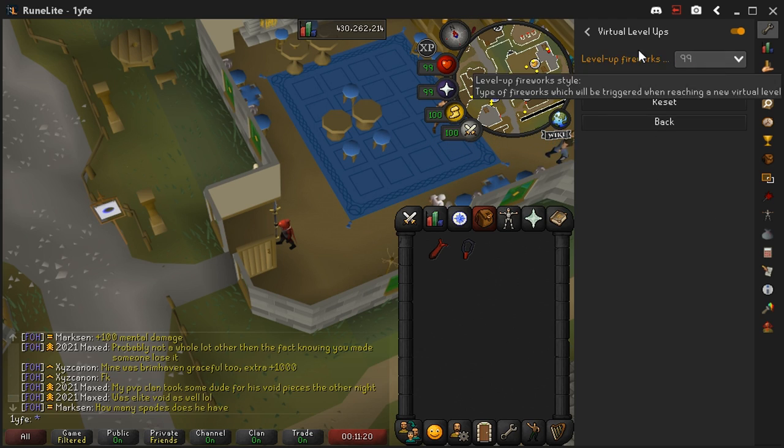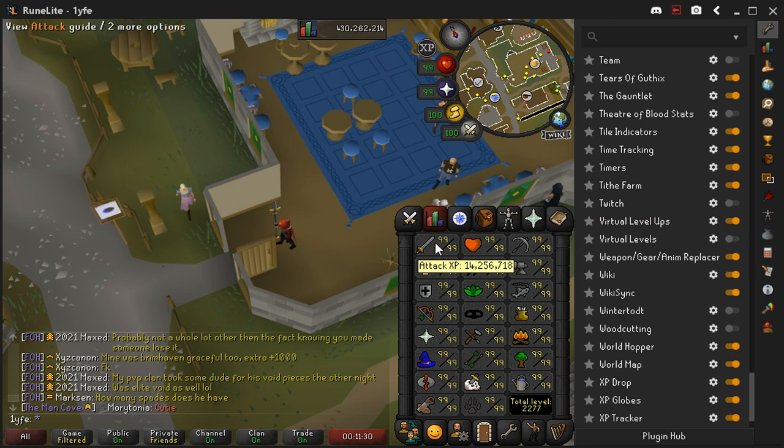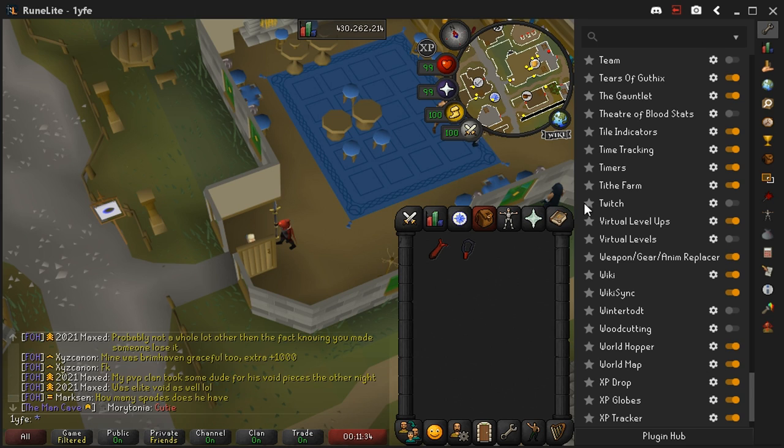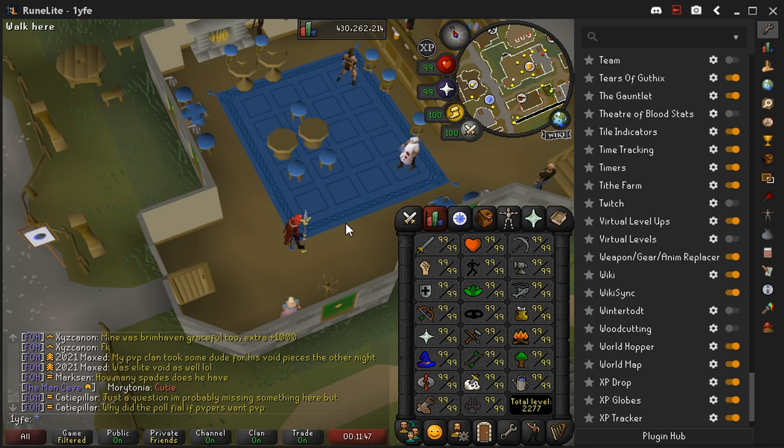Essentially, it's just giving me celebration for hitting virtual levels. And virtual levels are anything past level 99 in a skill. Virtual levels aren't really levels, they're XP milestones, you could say, as the highest a skill can go at this moment in time is 99.